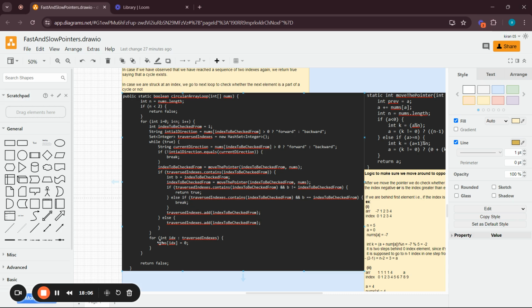And then at the end, we'll be marking. Since we have been storing the visited indexes in this hash set, we'll be marking the values at these indexes as 0.